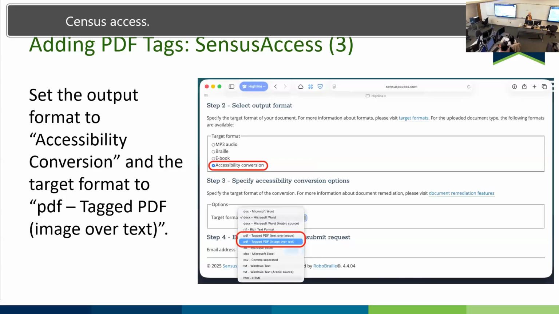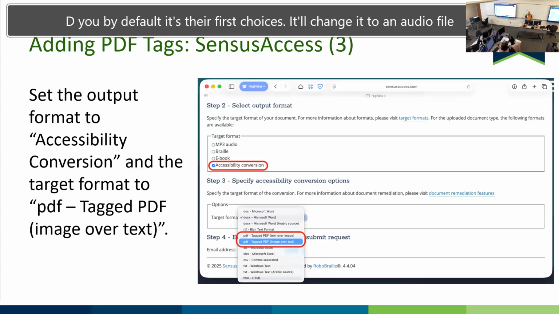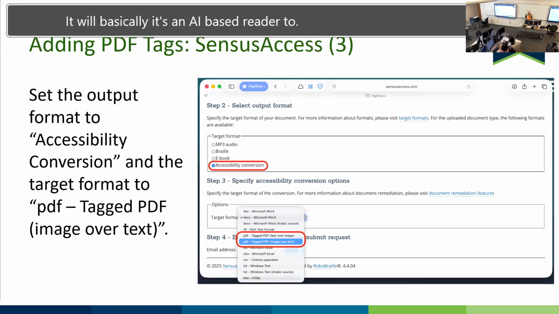Census Access will then ask a couple questions. What kind of conversion do you want? By default, it's the first choice. It'll change it to an audio file. It's an AI-based reader to create an MP3 audio file out of it. It can change it to a Braille format if someone is using a Braille keyboard. It can change it to an ebook. Ebooks are often more accessible than some other document formats. Or you can do an accessibility conversion, which is what we're doing here. It'll ask you what the target format you want is.